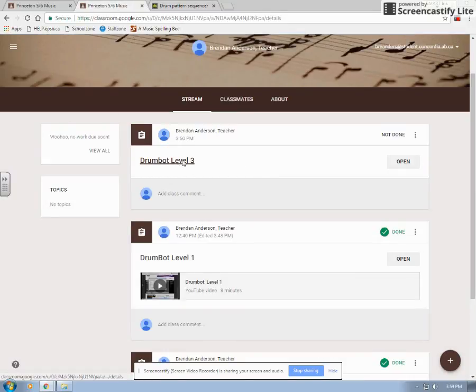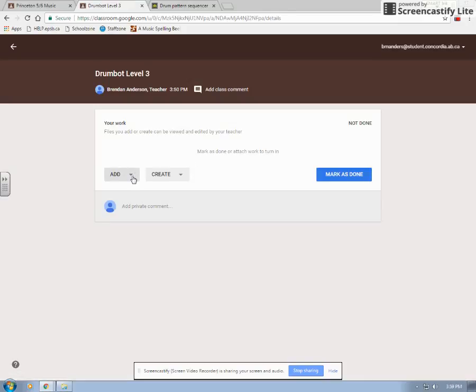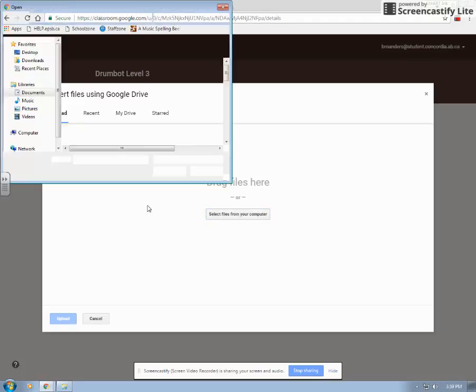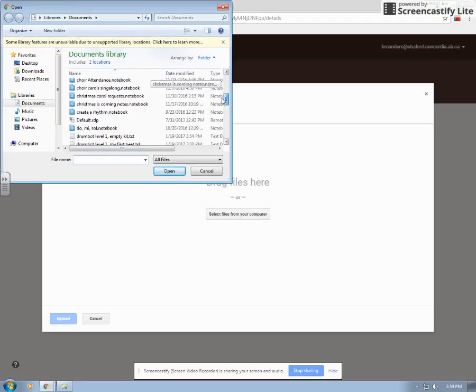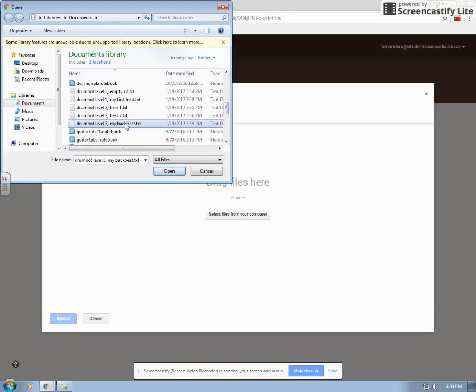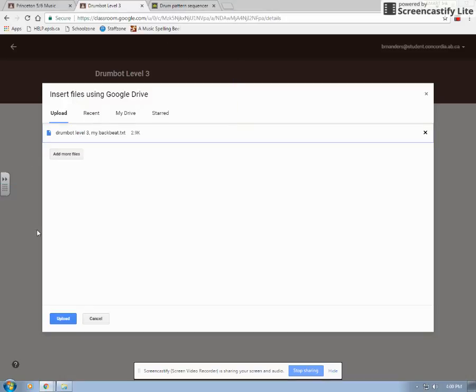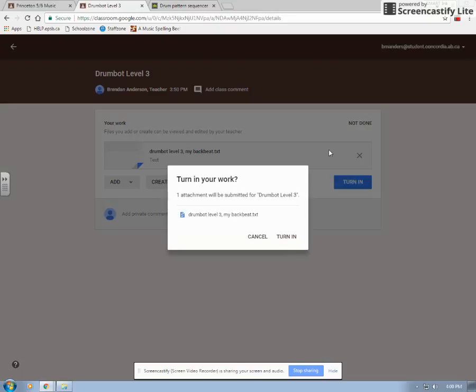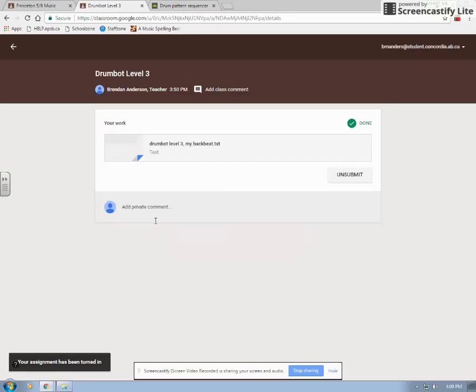So go into the level 3 assignment, click Add, File, select files from your computer, and find level 3, My Backbeat. Okay, and that's the only file you need to upload, so you don't need to add more files. This is all you need for level 3. Click Upload. Turn it in. And you are done level 3. And great job. We'll see you on level 4.